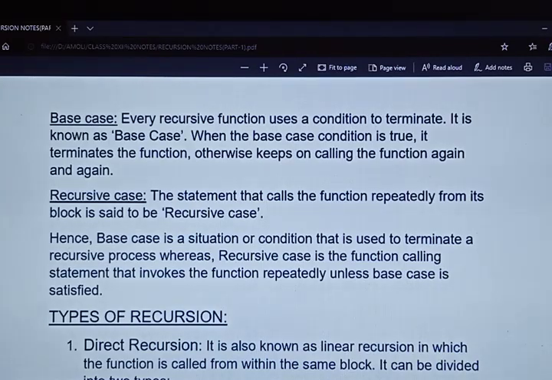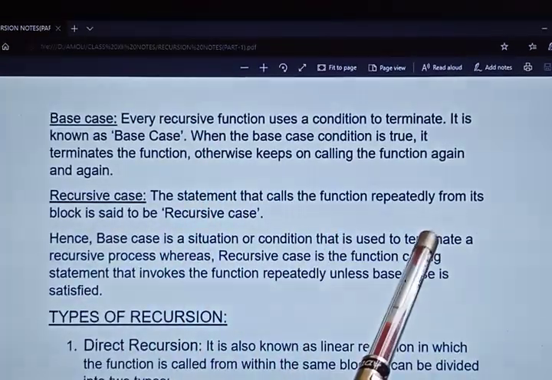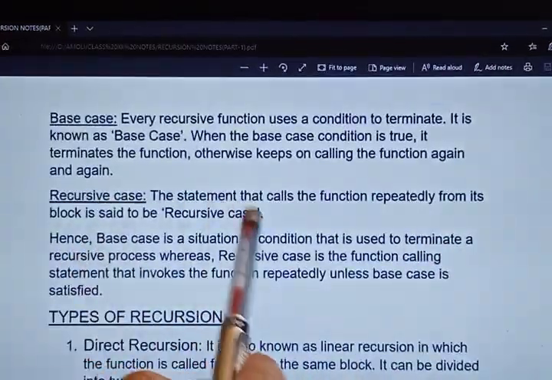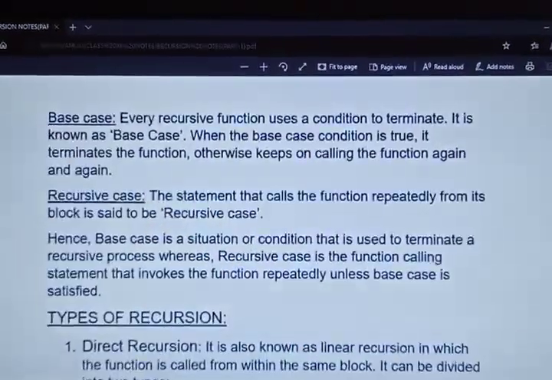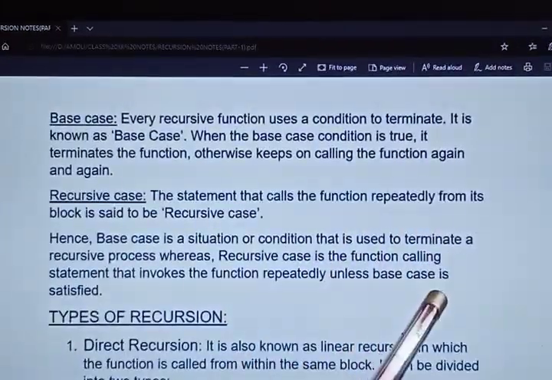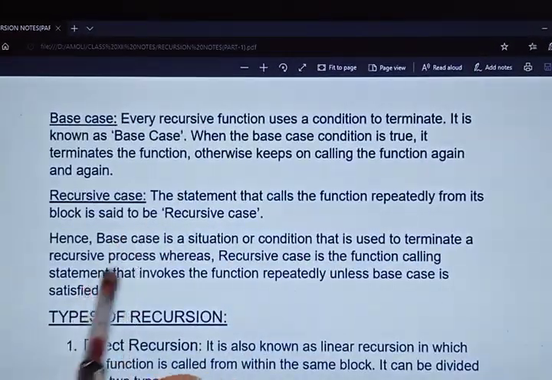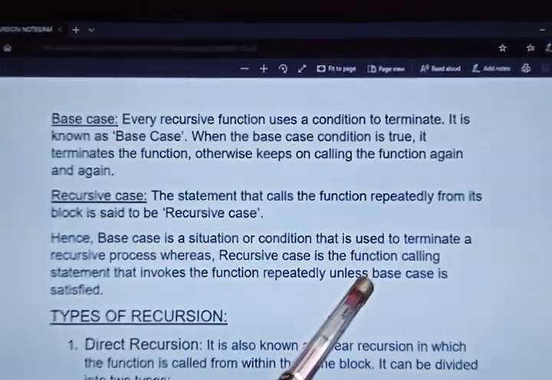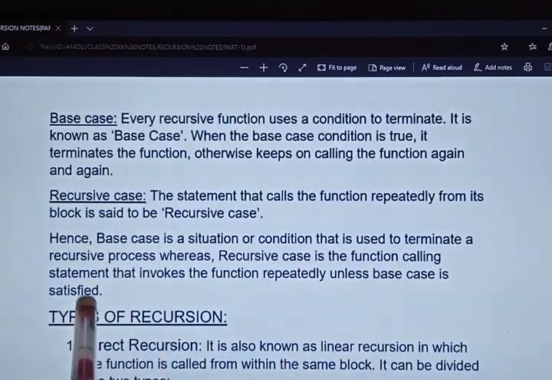Now, what is recursive case? The statement that calls the function repeatedly from its block is known as recursive case. Hence, base case is a situation or the condition that is used to terminate a recursive process, whereas recursive case is the function calling statement that invokes the function repeatedly unless base case is satisfied.